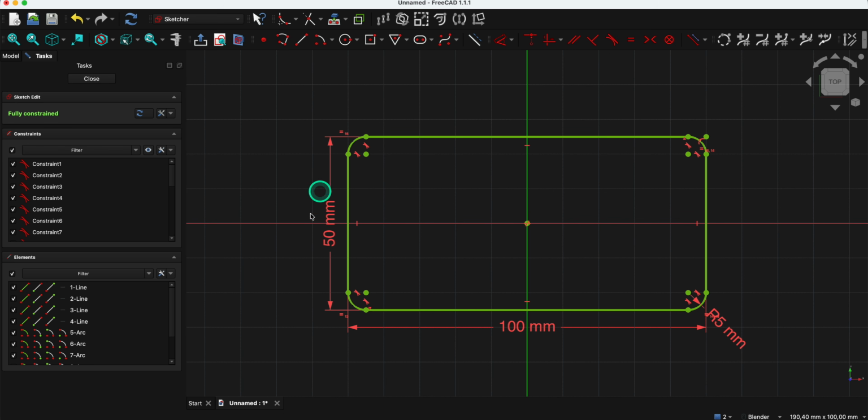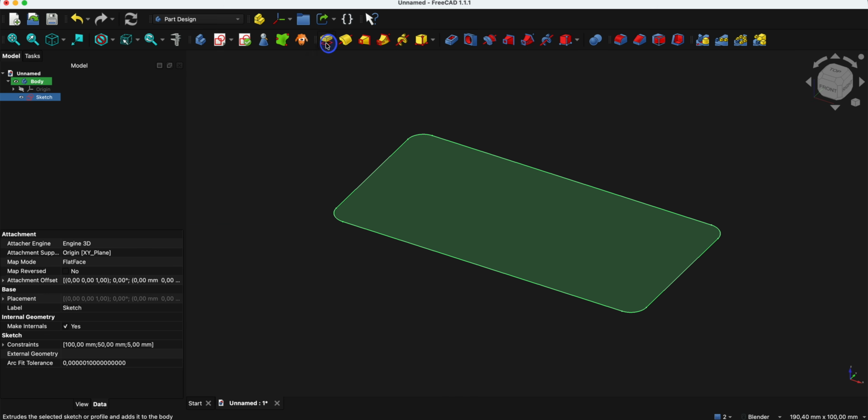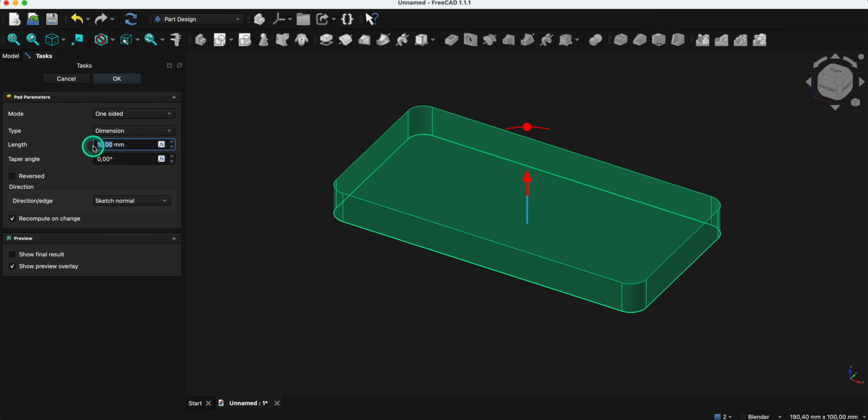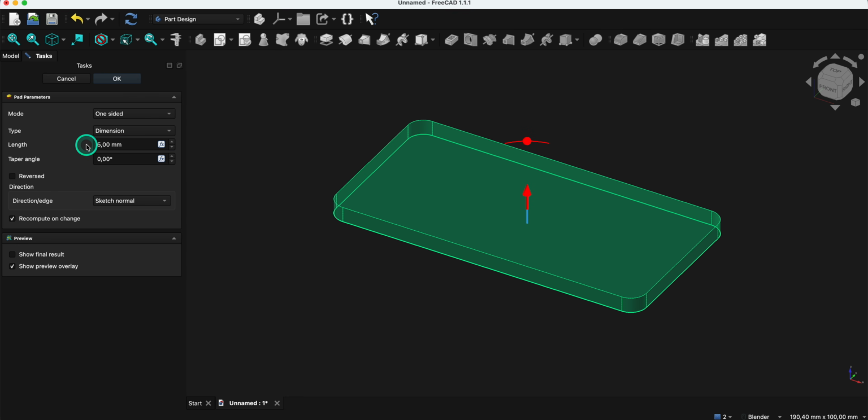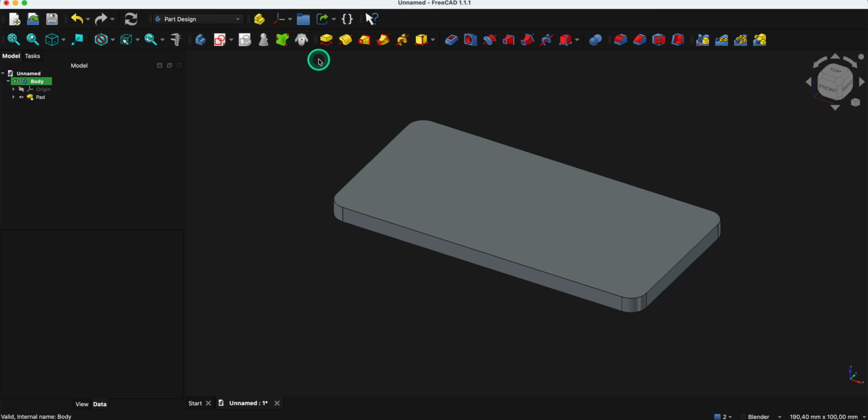Okay. And now, based on this sketch, we will create a solid by extruding the sketch to a height of 5. Here we have the solid height, that is the value to which we will extrude this sketch, so that based on this sketch we get a solid. I click OK and we have a simple plate like this.